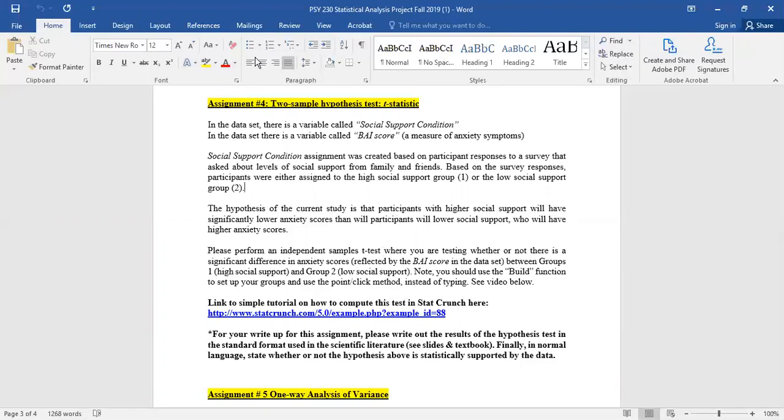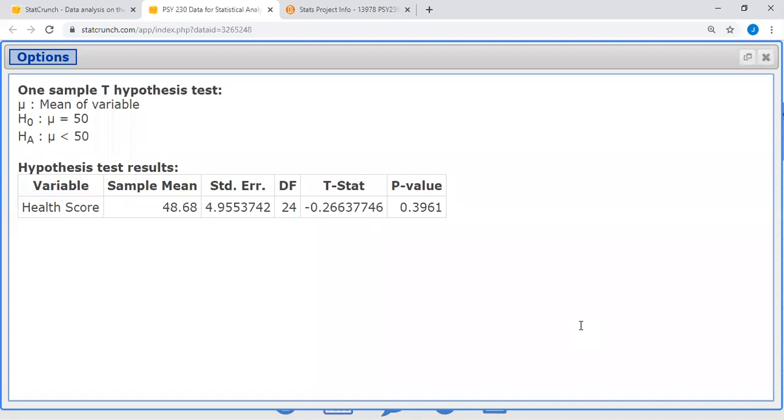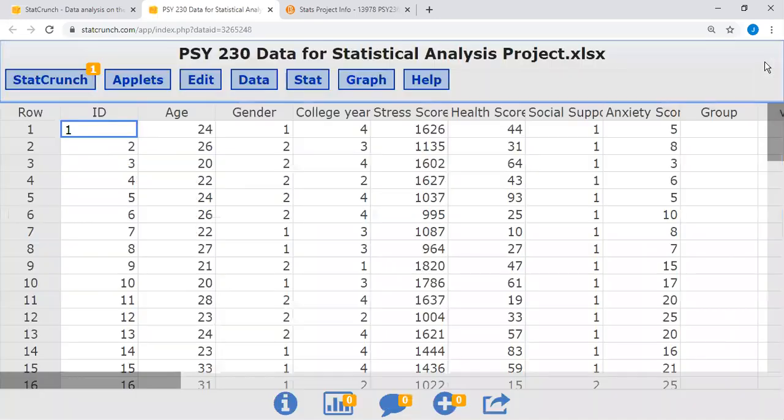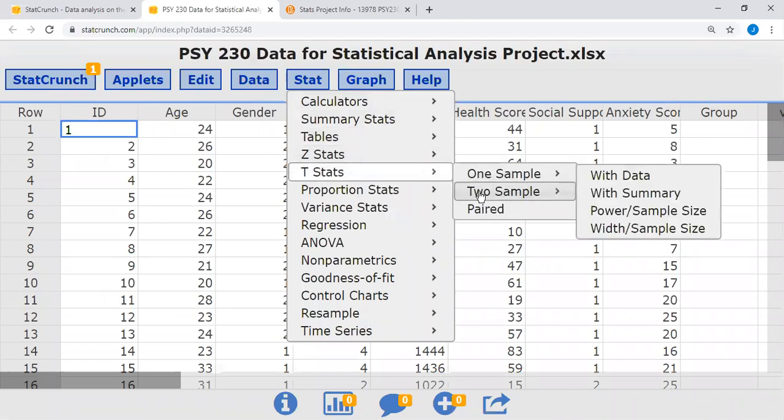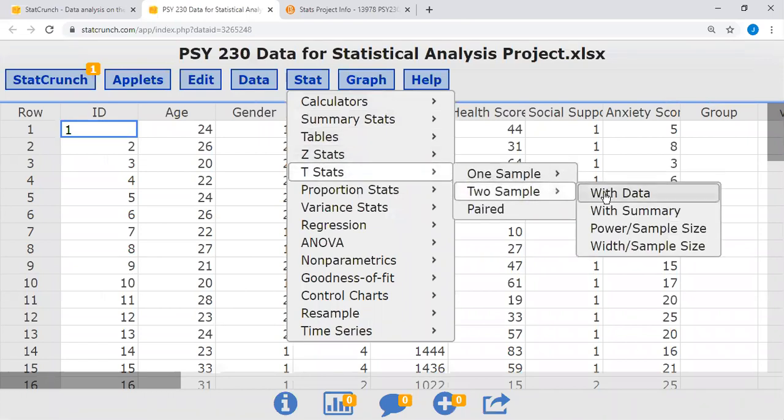Let me share my screen into StatCrunch. I'm going to click on Stat. I'm still using t-statistics, but here I have two samples and I have data.